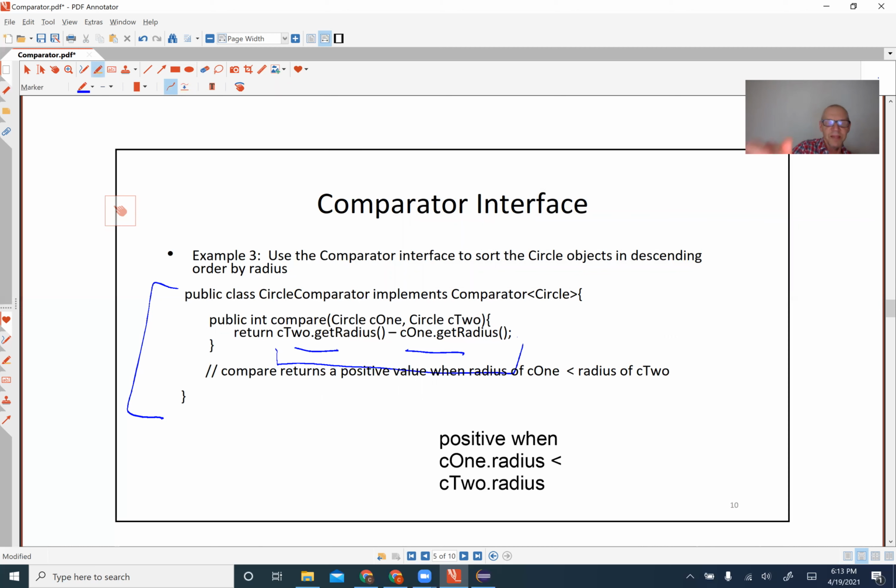It's whatever is after this return. And I just want to point out, this is the only creative part that the programmer does: what's after the return. If you're going to have a class that implements Comparator, we're comparing circles, so the circle is the generic type. We know we have to have a compare method. Comparator defines this compare method, and these two arguments have to be identical to the generic type. So the first two arguments have to be Circle objects, and it's going to return an integer.